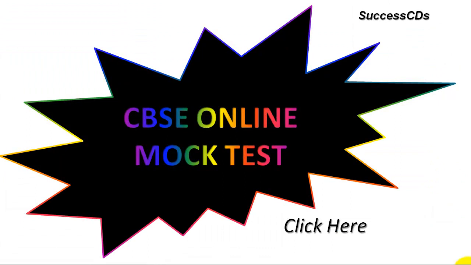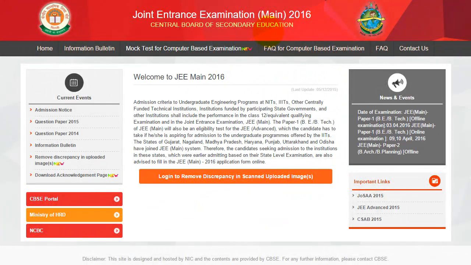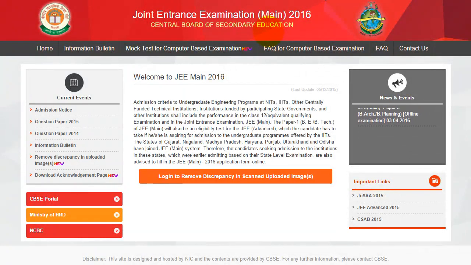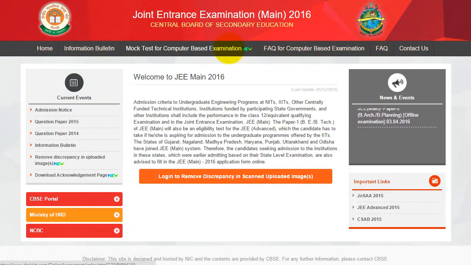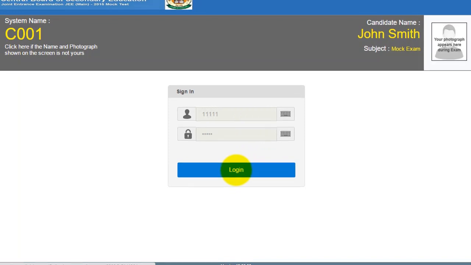If you want to attempt the CBSE online mock test, then click here. This is the official website of JEE, that is jeemain.nic.in. When you click here, you can see this is the link for the mock test for the computer based exam. So click on this link. You will be redirected to this screen. As this is a mock test, you do not have to sign in, just click on login.